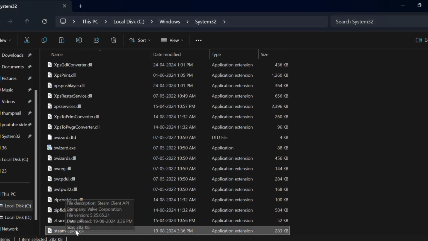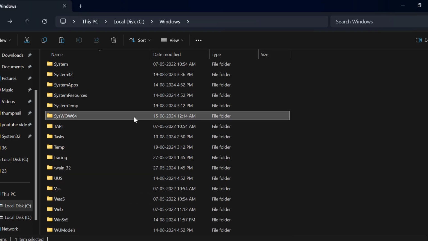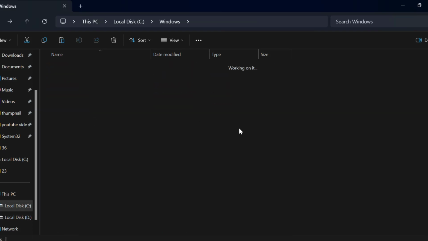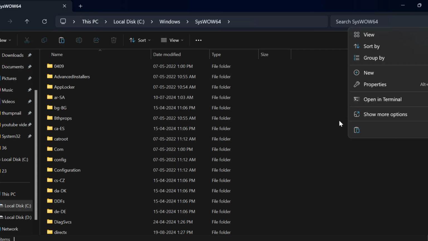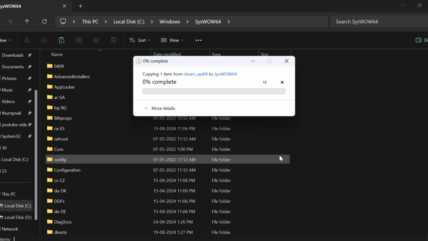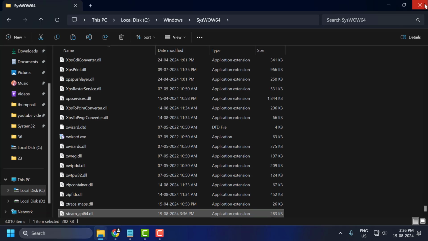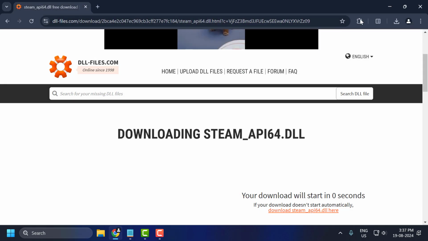After pasting this DLL file, go back and find the SysWOW64 folder, double click on it. Just paste it in the right side blank area and just continue. After pasting this DLL file, just close everything here and go ahead and restart your PC.